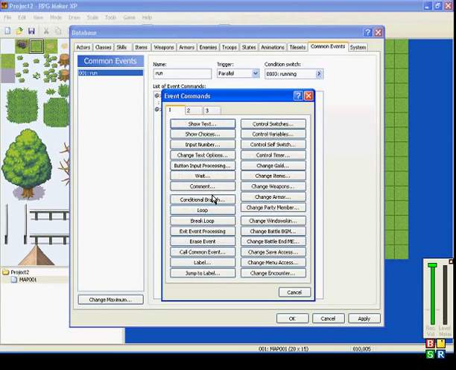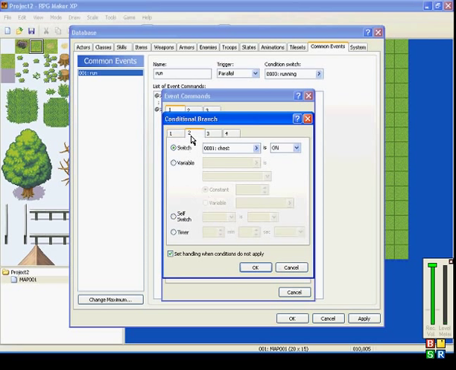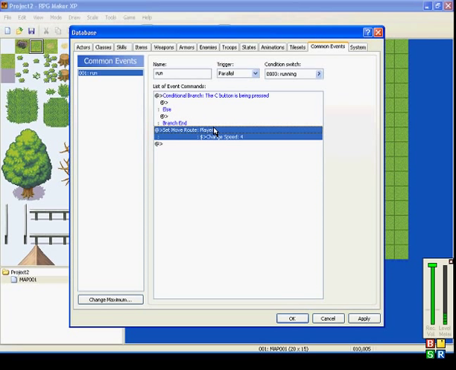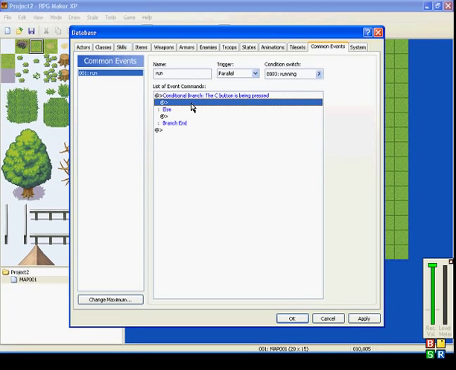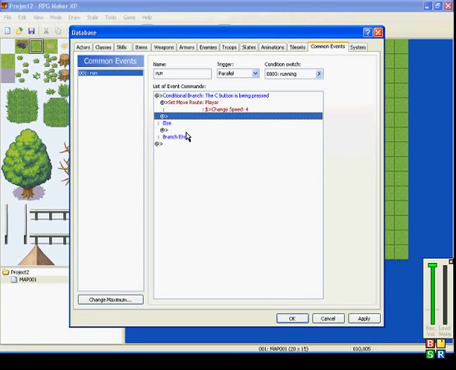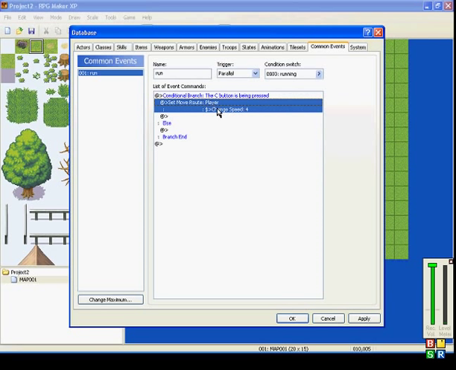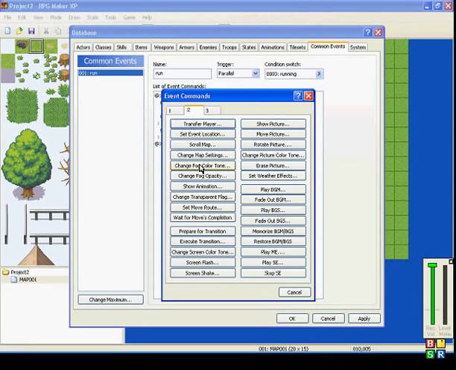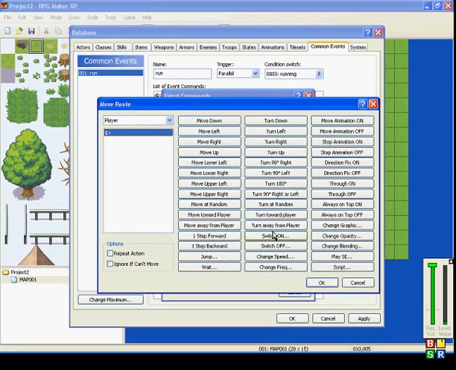Insert, we'll go conditional branch when button C is being pressed. C by default is your action button. So when C is being pressed, copy and delete that. It will change player speed to 4. When it's not, set move route, change speed back to 3. 3 is your default.